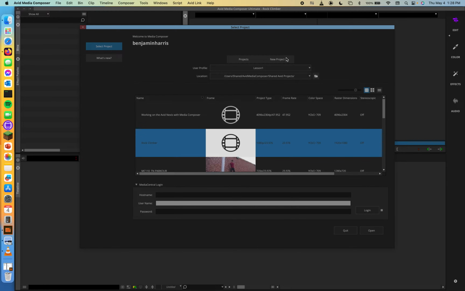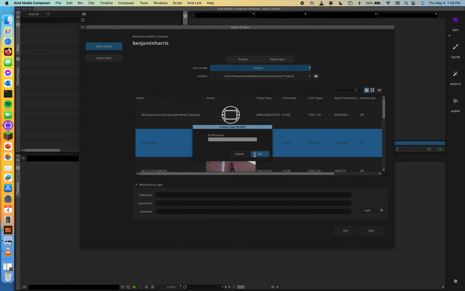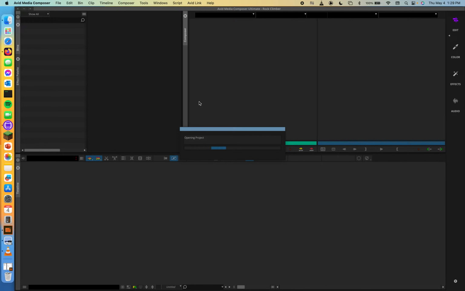We are back on the Select Project window, and remember the User Profile dropdown. We can see we're currently set on Lesson 1. There's my B. Harris profile, but we could also create a user profile by selecting here, putting in a name, and then clicking OK. I'm going to refrain from doing that, and I'm going to jump right back into our project because I don't need to create another user profile. I just showed you how to do it.